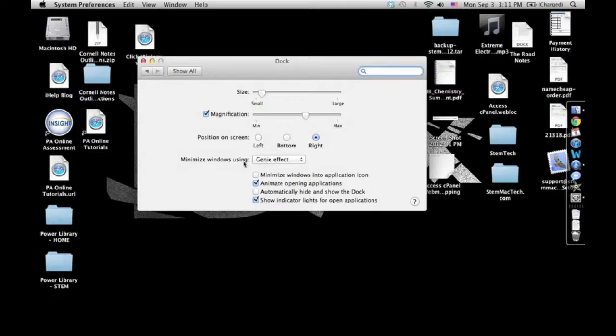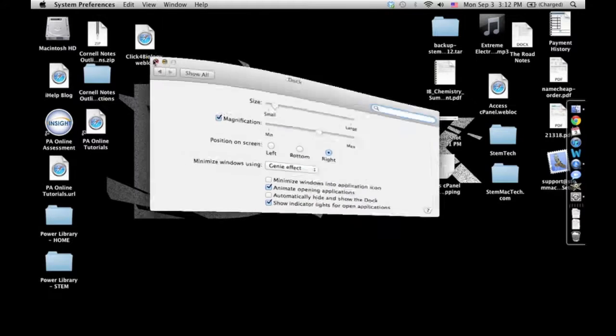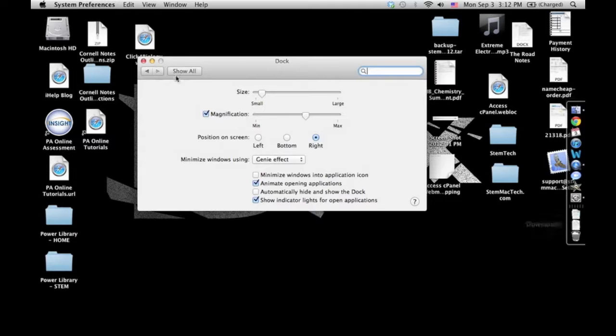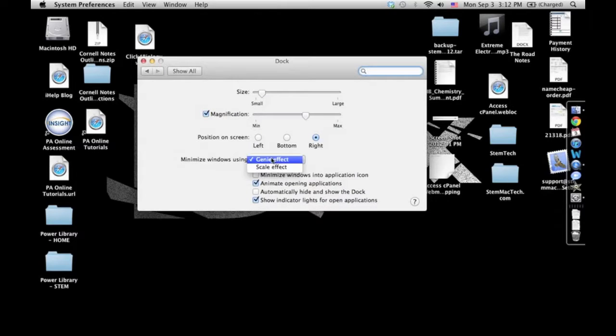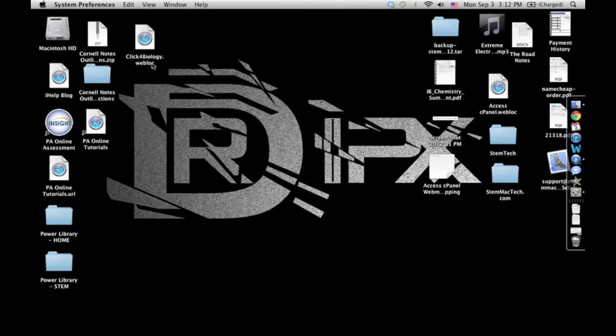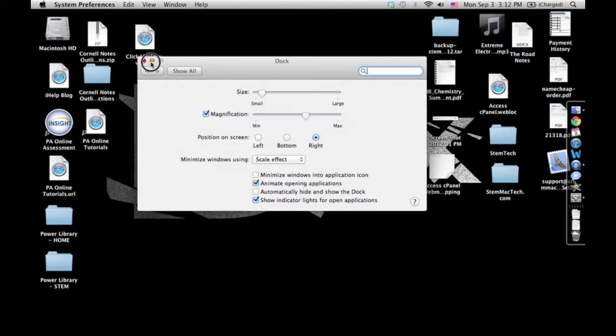Next you have the minimize window option, and they have two effects. Genie is kind of like the dock being poured in. A window being poured into your dock, kind of like this. Scale, on the other hand, is a lot more Windows-like. It just is what a normal minimize looks like, and it shrinks down into the dock. It shrinks a lot quicker than the Genie, but it doesn't really look as cool.